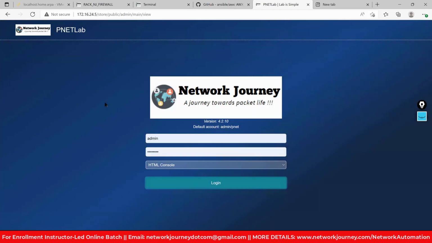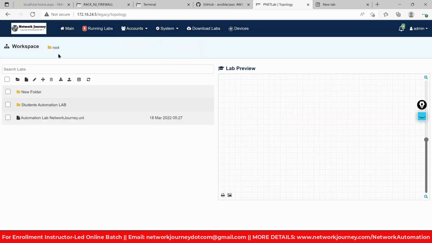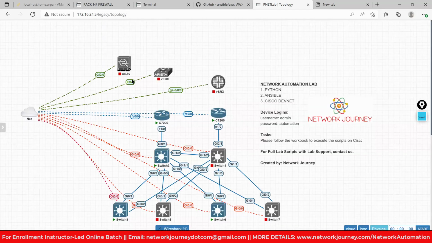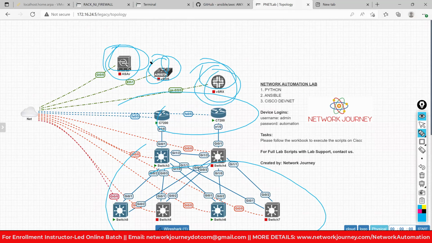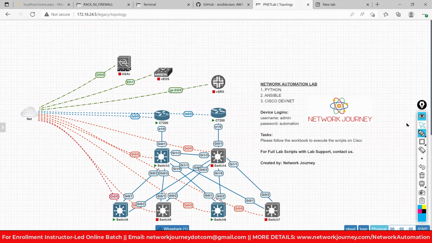Log into this, and when you log in, it will take you to your lab topology. It will have these types of vendors. So some Cisco routers, switches, ASA firewall, Juniper vSRX. So this is vSRX and these are Arista switches. In case you need any other vendor, then let us know. We will put it in your machine.